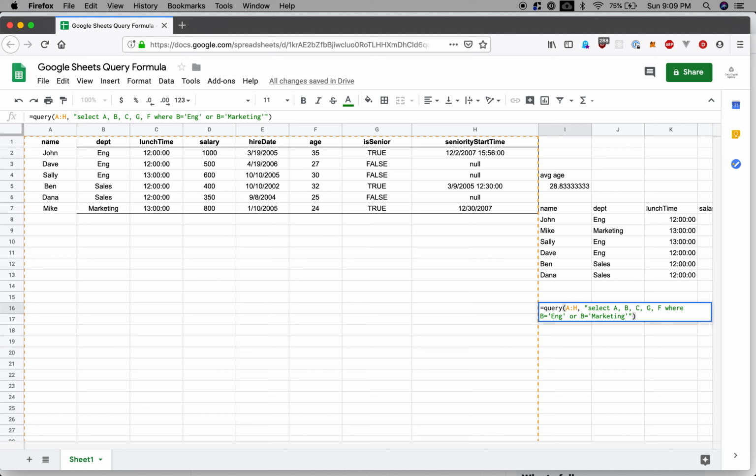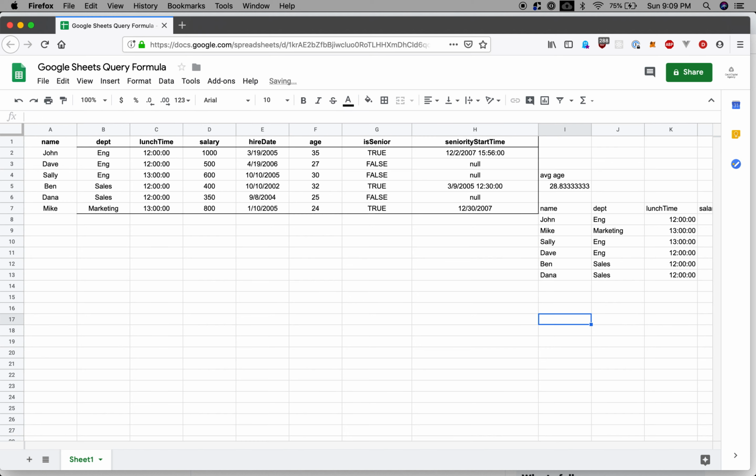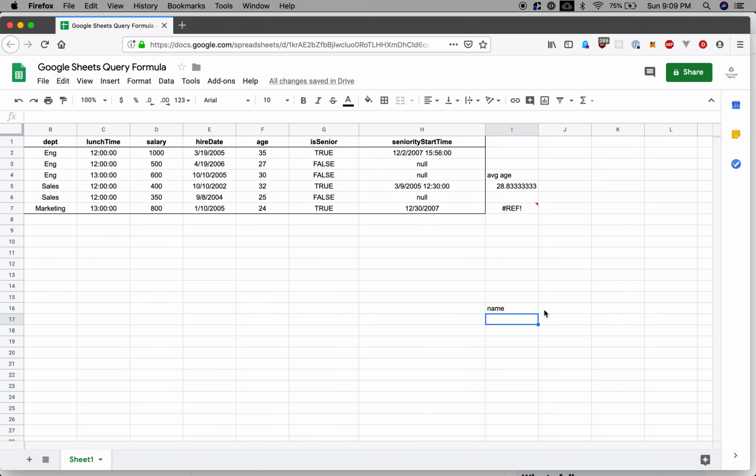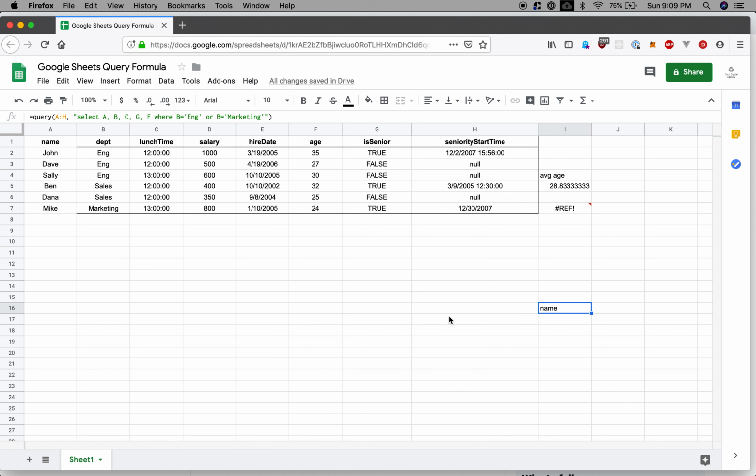Once we put this information in, let's see, it did not show us. That's very interesting. It did not show us who is part of engineering and who's part of marketing. Let's do this again. Here we have A through H, we have select A, B, C, G, and F, and we have where B equals engineering or B equals marketing.